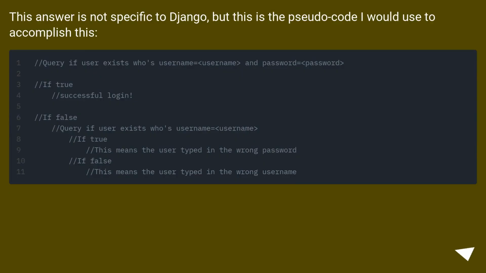This answer is not specific to Django, but this is the pseudocode I would use to accomplish this.